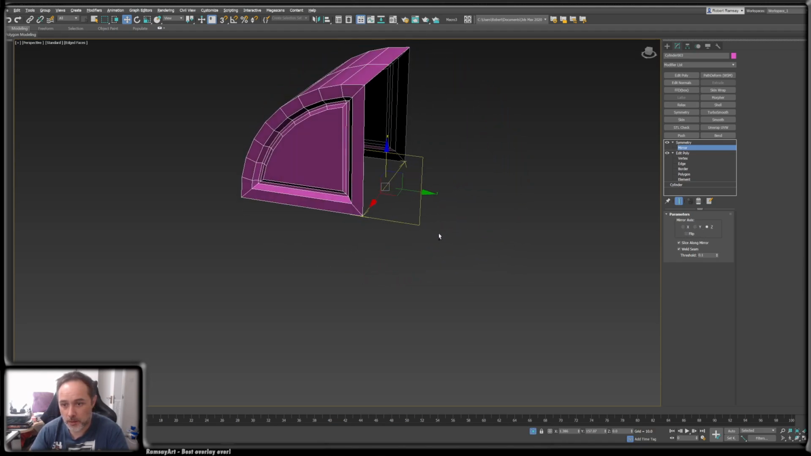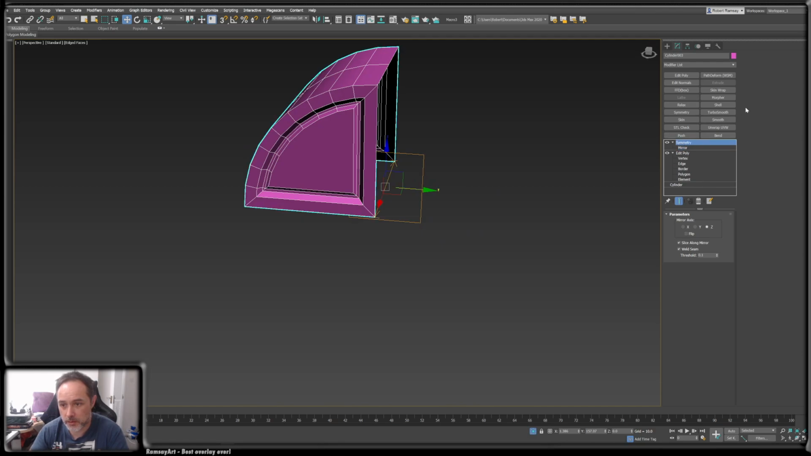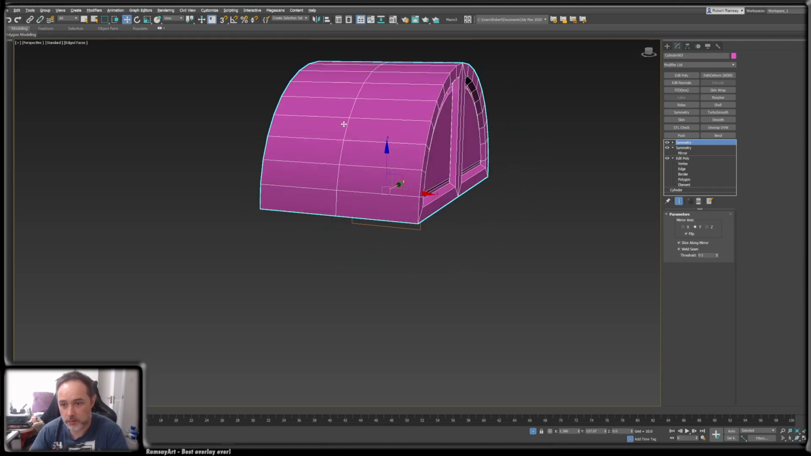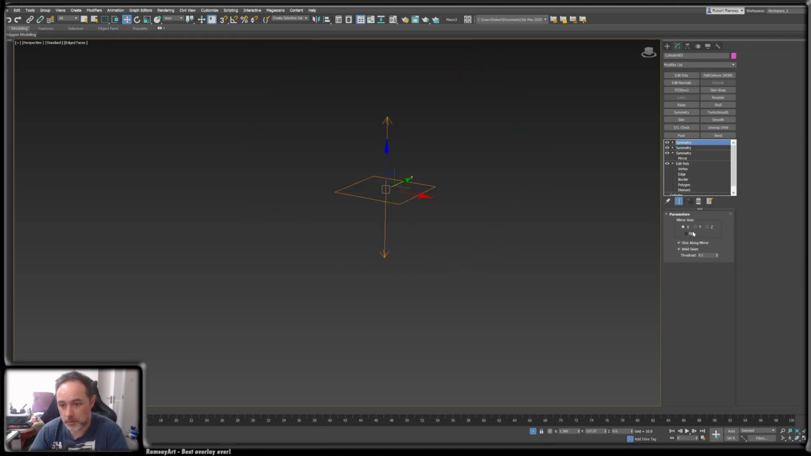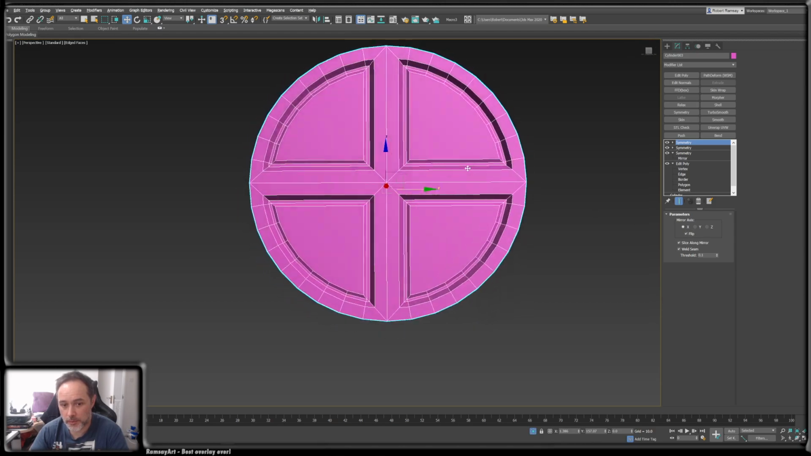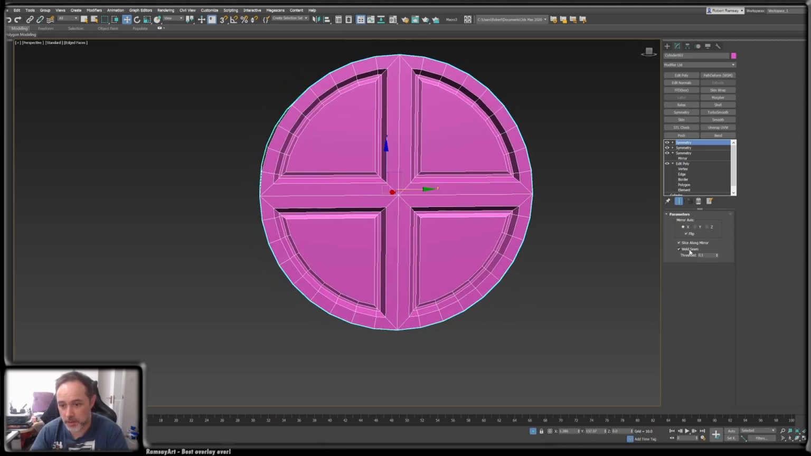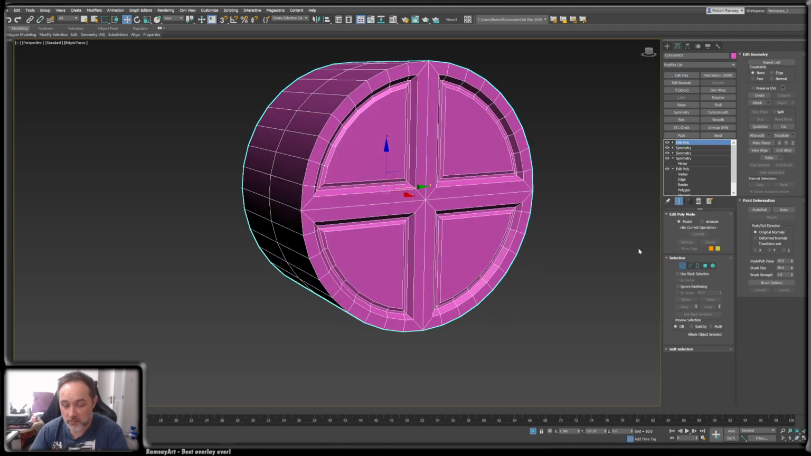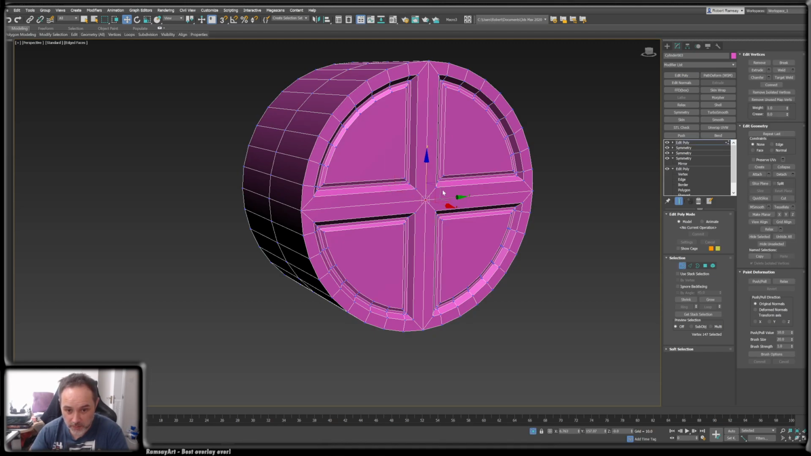Right, and the cool other thing you can do is just add another symmetry on top of that. Right, and they're all working together, and then one more. Boom, the whole thing's done, and you can also set a weld seam threshold, so it's just all welded up. So as soon as I do an edit poly, I can check to see if this is all connected, and it is.